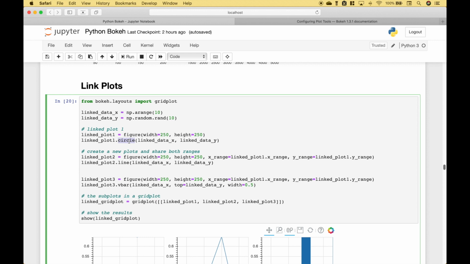For the first one, you can see we have a scatter plot with circles, then we have a line plot, and a vertical bar chart. So for the first plot, we just create it normal. Then to link it, we use the X range and the Y range. So for the X range, we use our first plot dot X range. And for the second, we use the first plot dot Y range. We do the same thing for the third one. And that should go ahead and link them up. Then we go ahead and use grid plot. We pass in all the plots. And then we go ahead and use show to display.